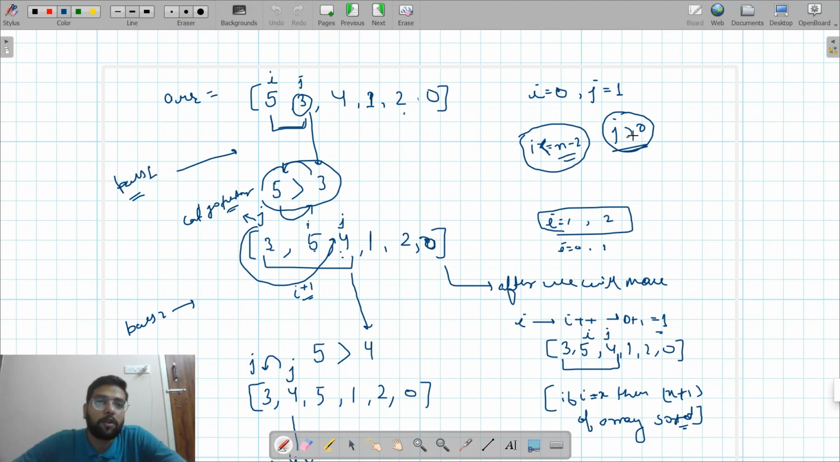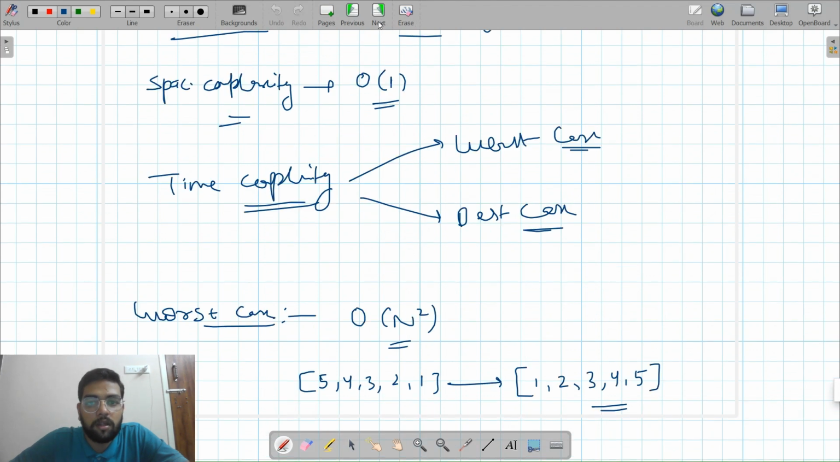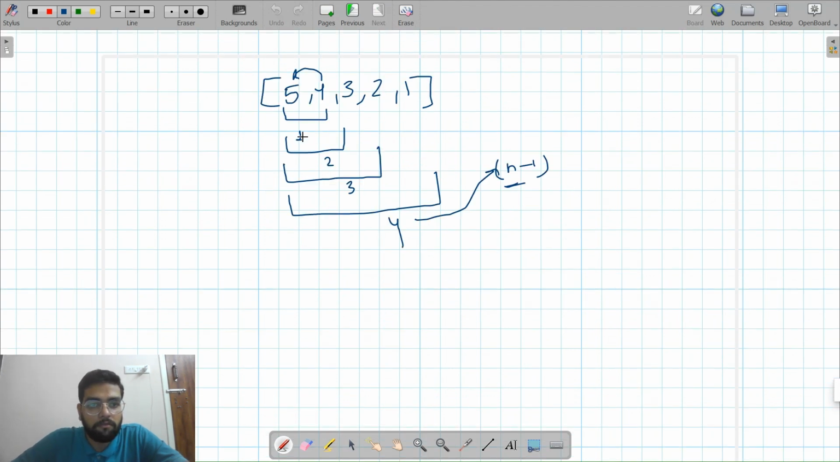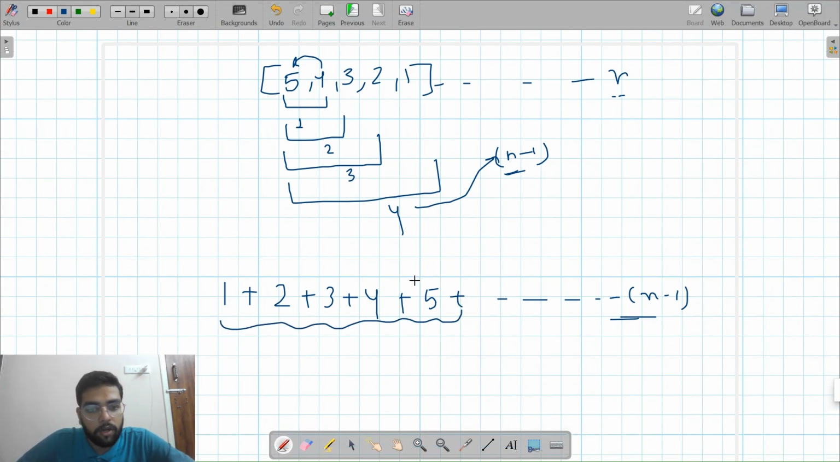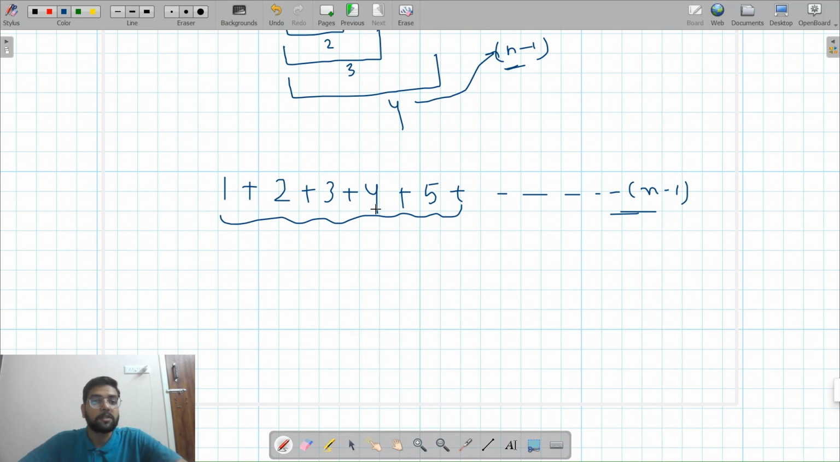Okay, so we are in the time and space complexity. One comparison, next two comparisons, three comparisons, four comparisons, n minus 1 comparisons. If the array elements are not just 5, suppose n, then it should be n minus 1. So one comparison plus two plus three plus four plus five plus n minus 1 comparisons. What is the arithmetic progression value of 1 plus 2 plus 3 plus 4 plus 5?